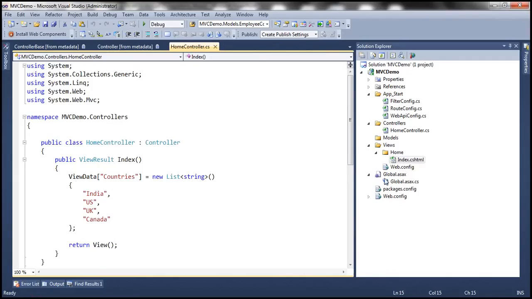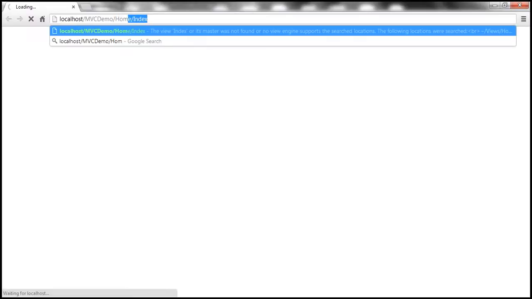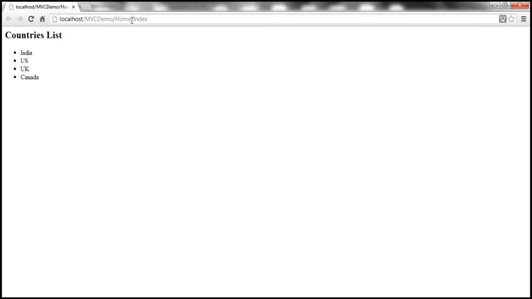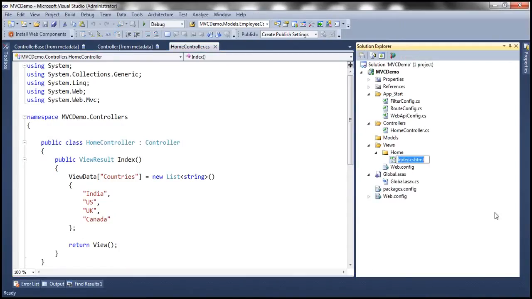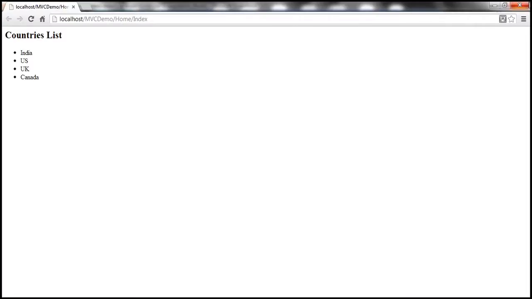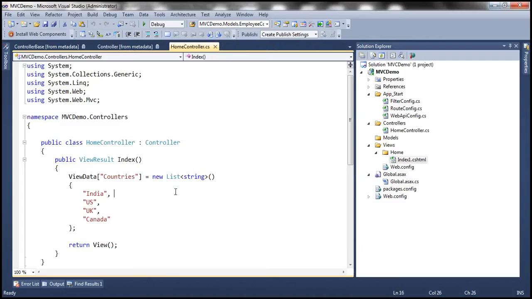So here at the moment I have a view called index.cshtml which is present within the Home folder of the Views folder. Now let's actually run this application right now and see what's the output that we get. By default it's going to invoke the Home and Index action, that's the URL. So we get the view as expected. That's fine. Now let's go ahead and change the name of this view and see what's going to happen. So I'm changing the name to index1, and now let's go ahead and rerun this application and see what's going to happen.